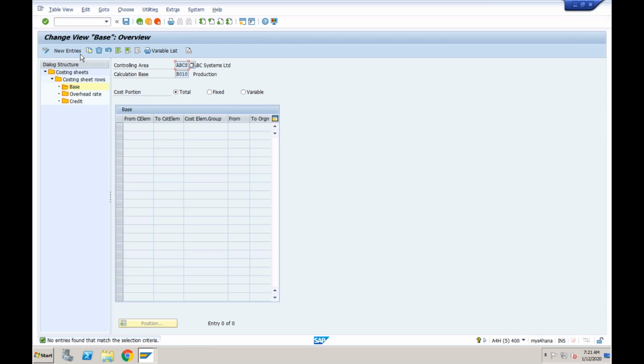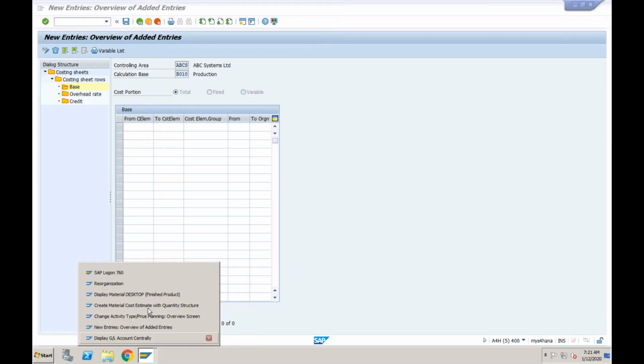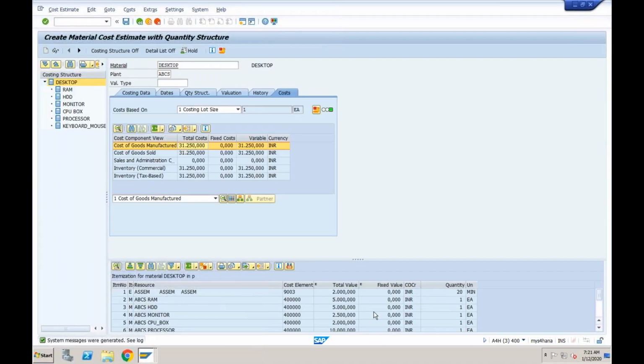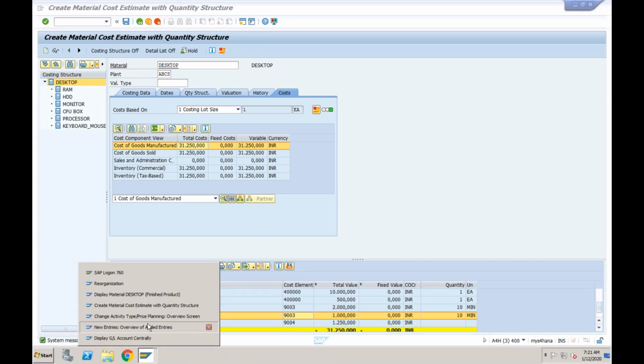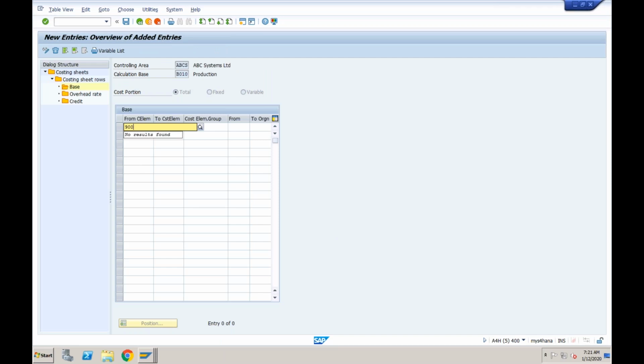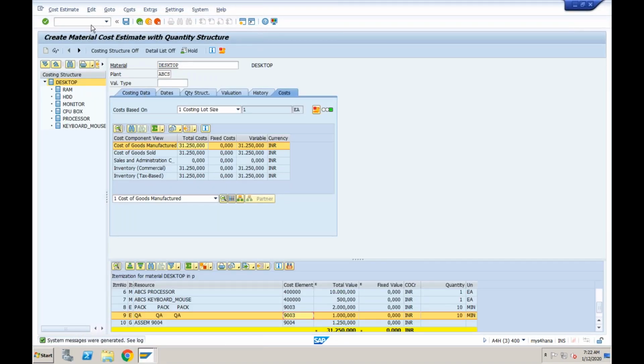So 10% on the activities related cost element. Which is the activities related cost element? The activities related cost element is this one, 9003. See, assembling, packing, and quality all are using the same cost element. So what we need to tell the system is calculate 10% additionally on this cost element 9003. Okay, so let's go back and try this once again.